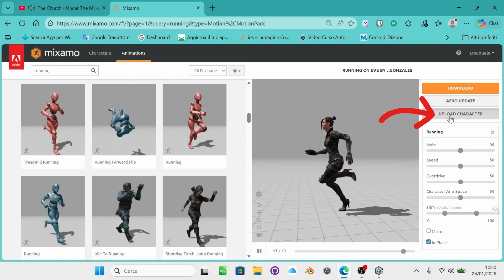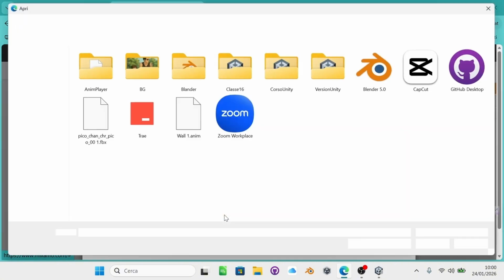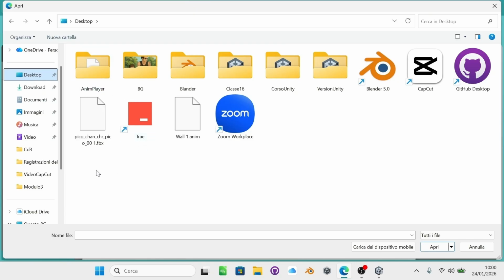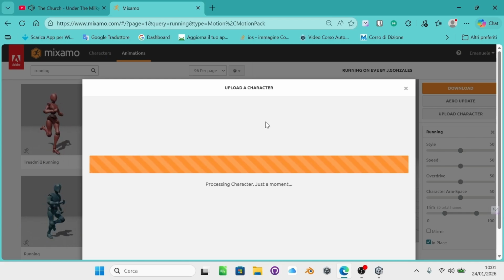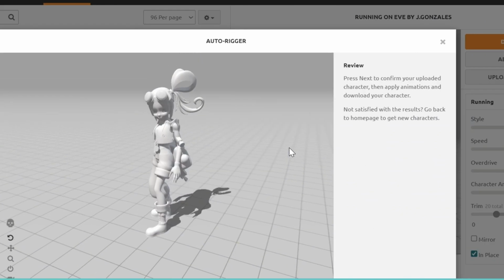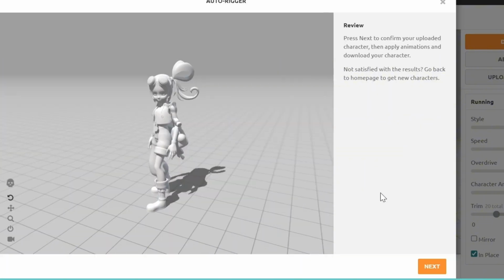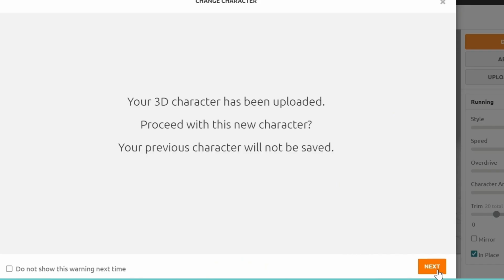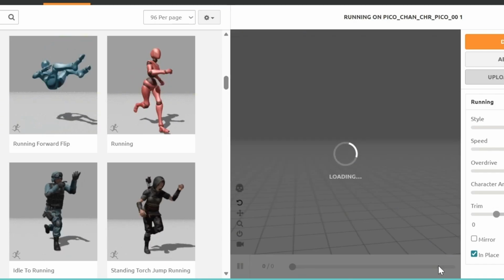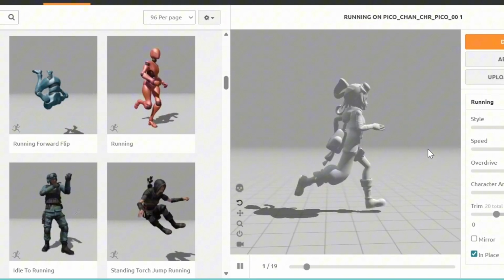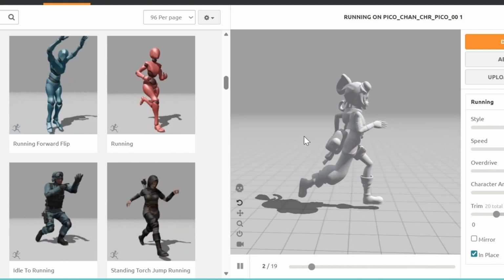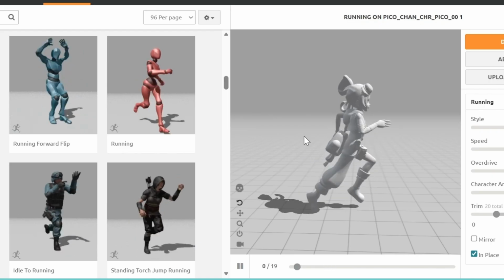Now let's do upload character. And let's look for the model from the desktop to see the animations directly on our heroine. But I like the running effect I selected. Let's go with the download.